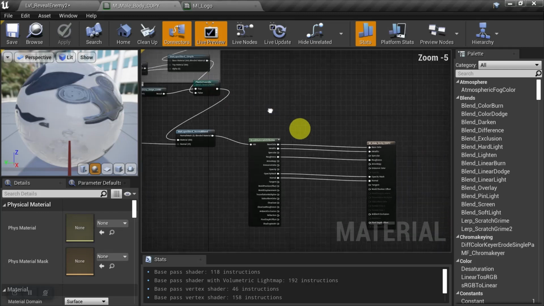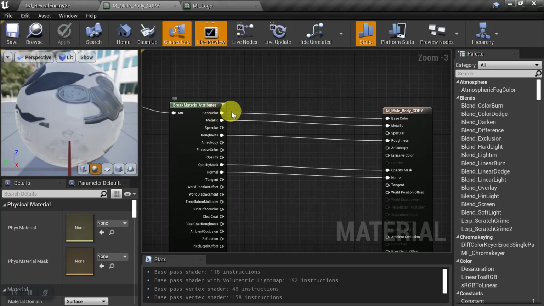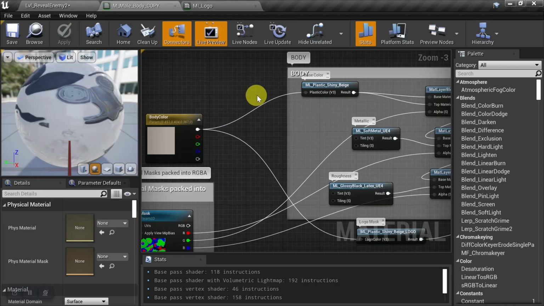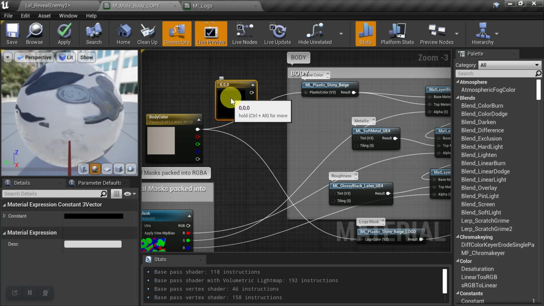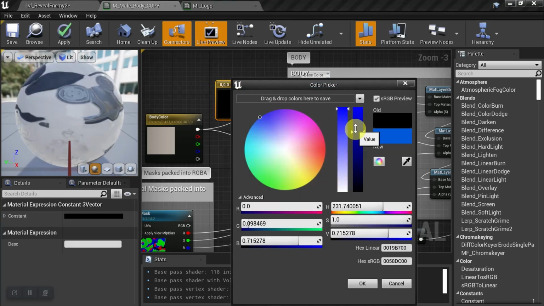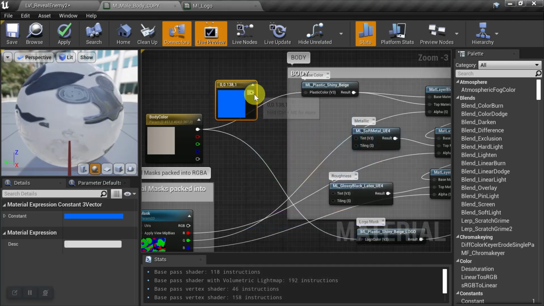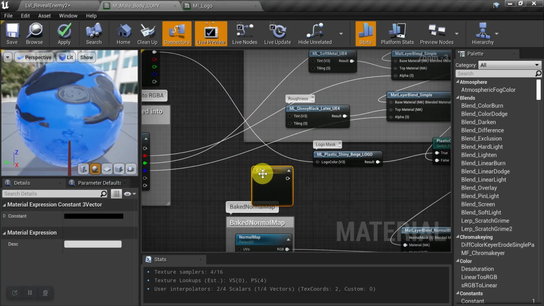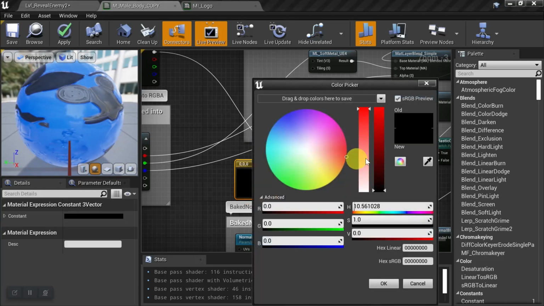We can also make changes after we break the attributes out and before we recombine them. So real quick, let's just do some quick changes. We'll start by changing the base color. We'll just pull out a 3 vector, and let's make it blue. And we'll plug that in. And then we'll do another 3 vector, and we'll change the color of the logo. Let's just make it this color here.